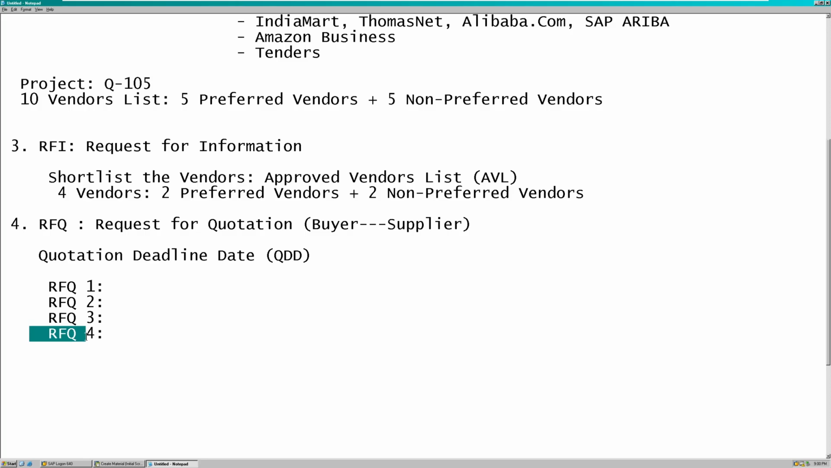Yes guys, will it be same or different? It will be different. See guys, if you add different material requirement information, then how can we make a comparison of this? How can we select who is best?